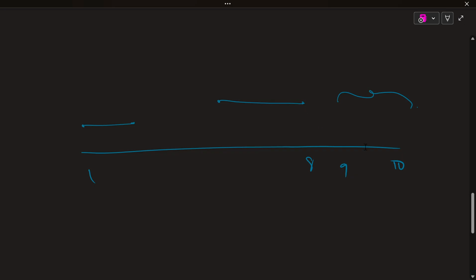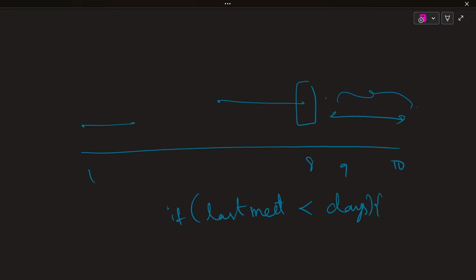So for iterating, if the last meet is less than the total number of days, for all the remaining days he will be free. So we increment the result by number of days minus last meet. This condition applies when the last meet is less than the total number of days.